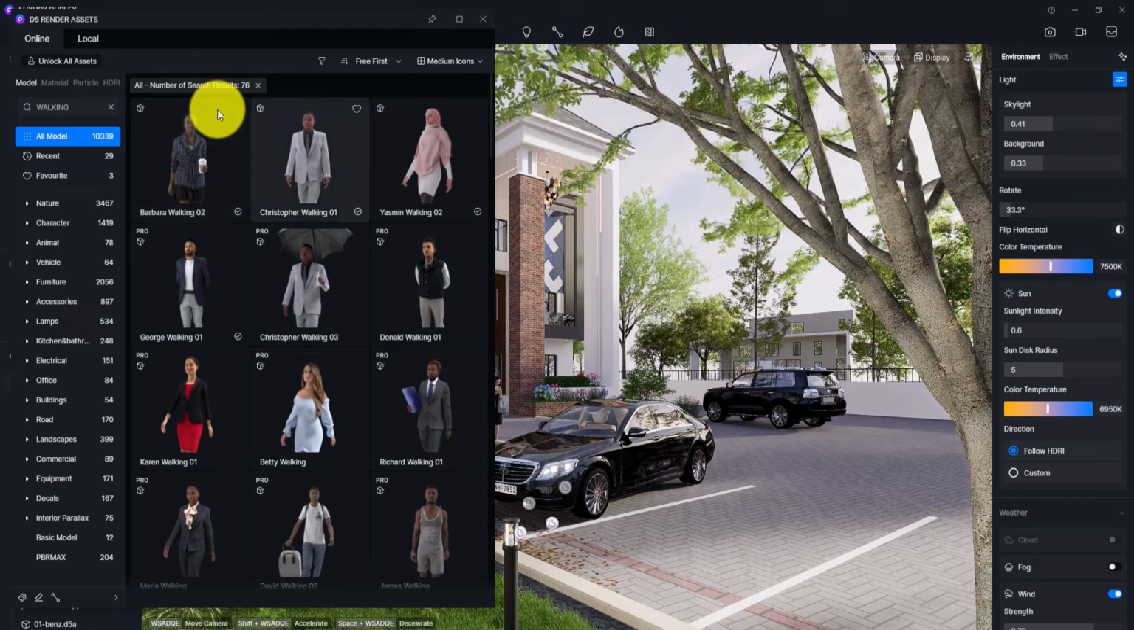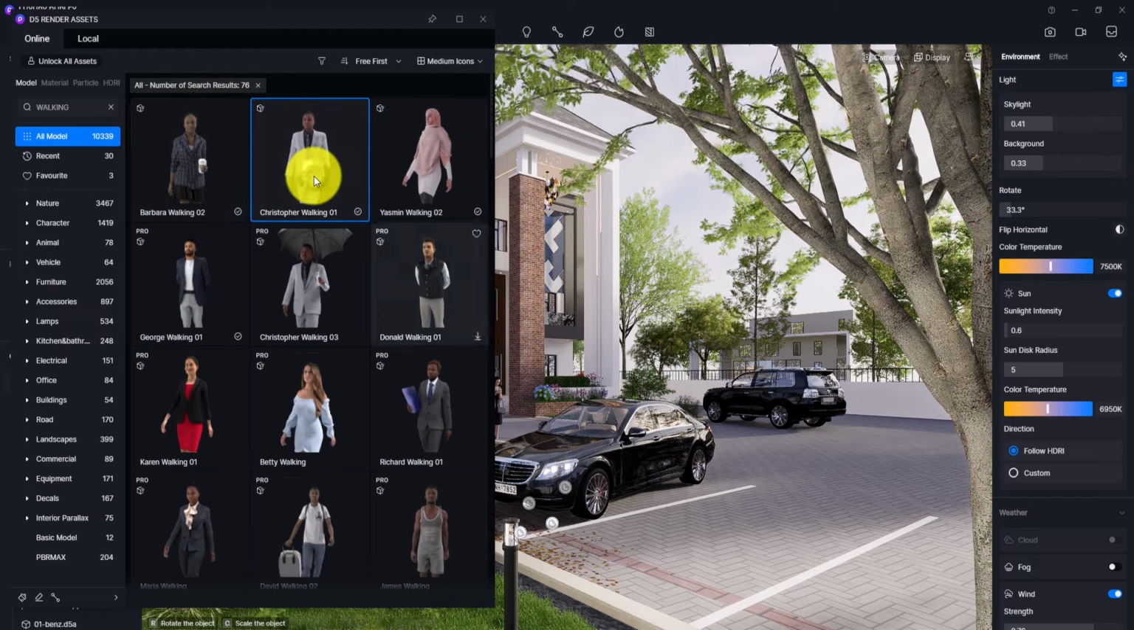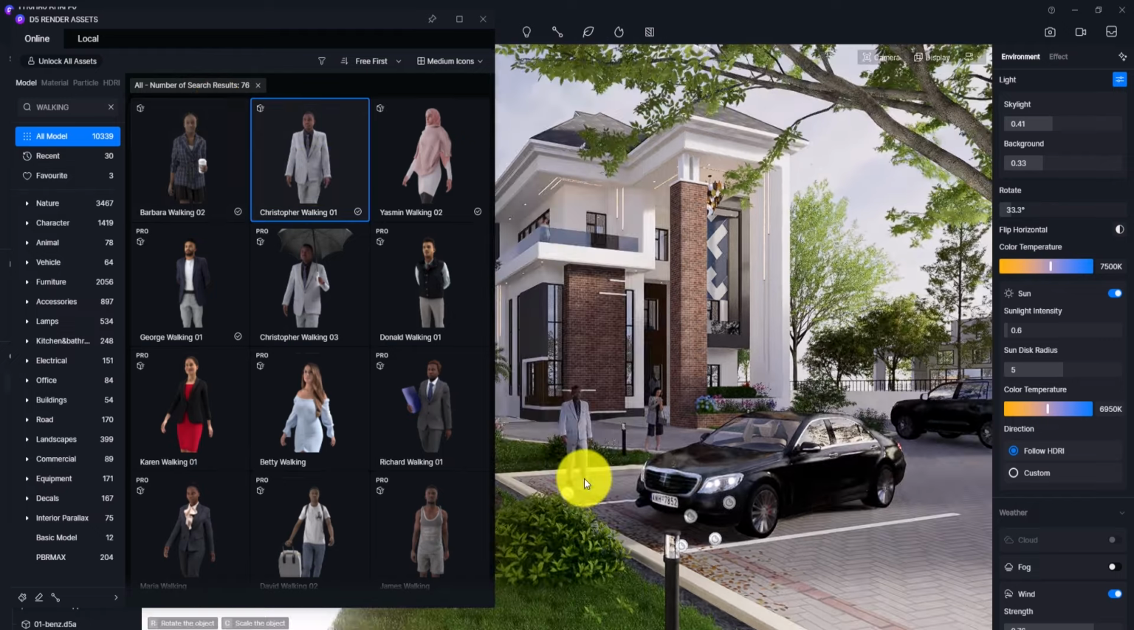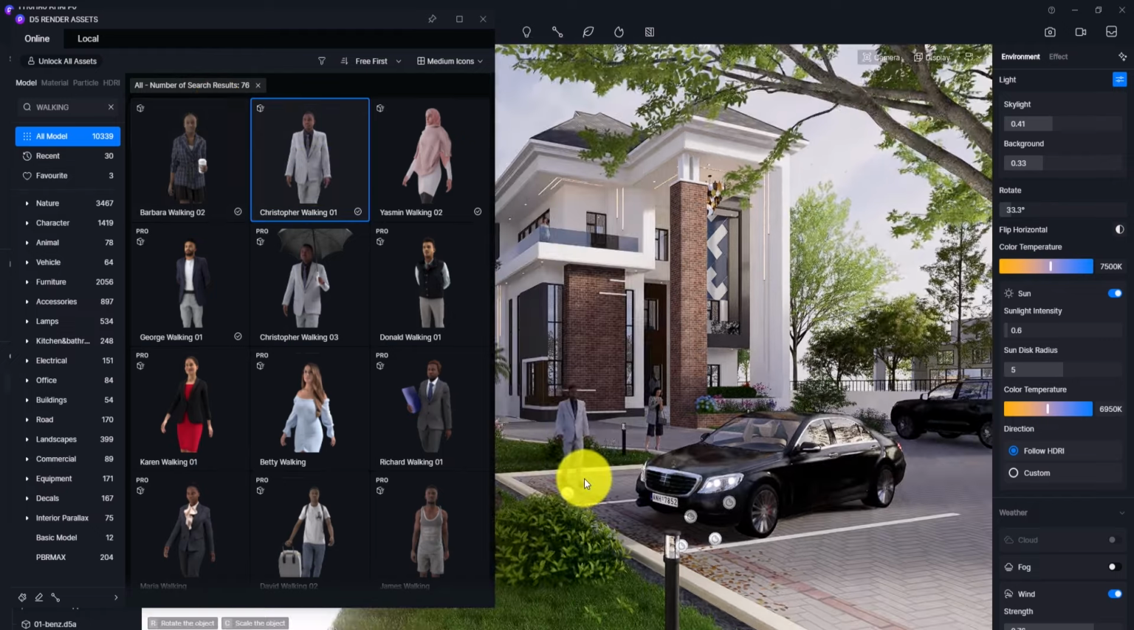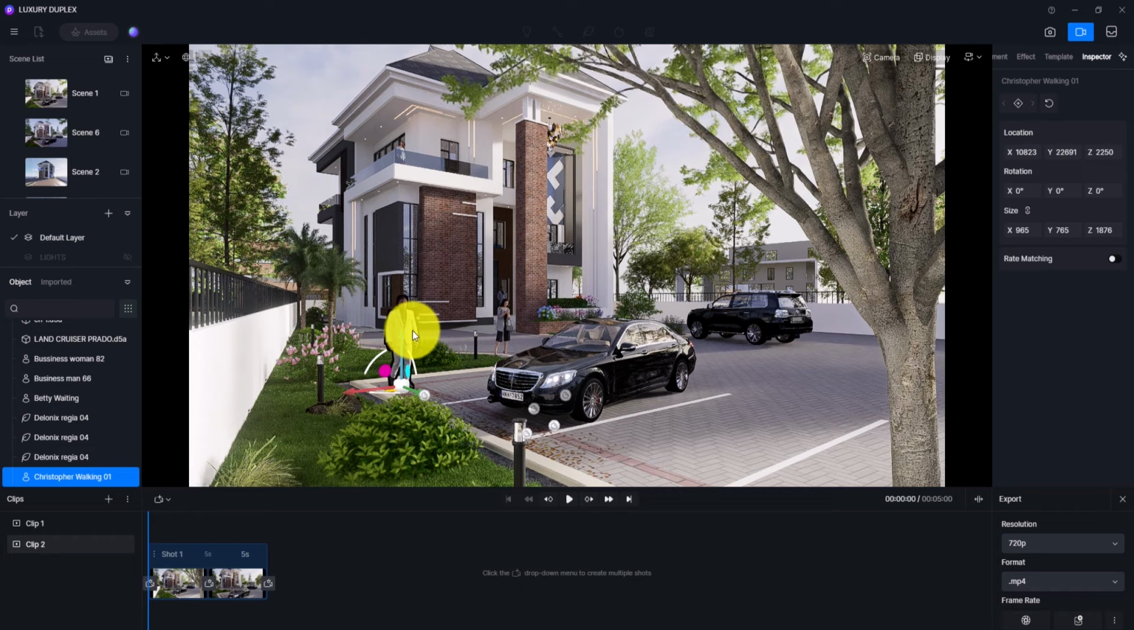All right, so now we are going to see some characters that are walking. So I'm just going to click on this dude over here, and I'm just going to place the model here. So once I've done this, I'm going to close this. I'm going to go back to the animation interface, and I'm just going to animate this man walking now. So I'm just going to click on it, and this same principle not only works for human beings, it also works for vehicles too. So if you place a vehicle and do the same thing, it's going to animate.